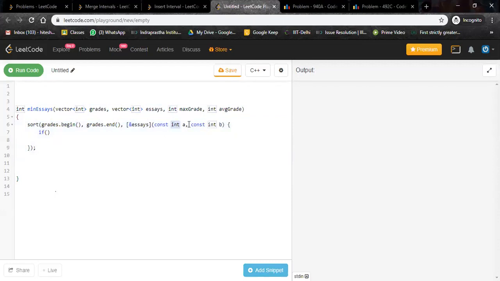So I have this, now what do I do? I have this int A and int B. I have this essays array. Now I need to check if the number of essays corresponding to this grade A is smaller than the number of essays corresponding to this grade B. How do I check that? If all the elements in these two arrays are distinct, then we can check that. Otherwise, there is no way we can check that. So we cannot write a sort function based on that. We'll need to have a vector of vector.